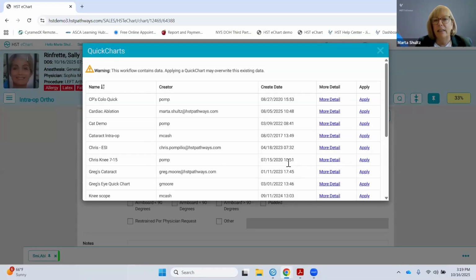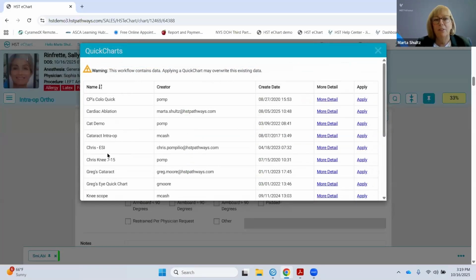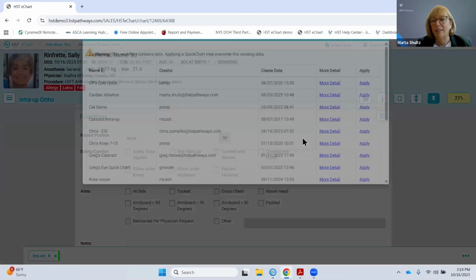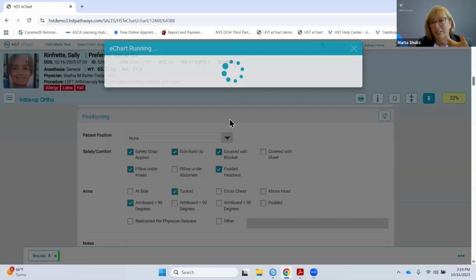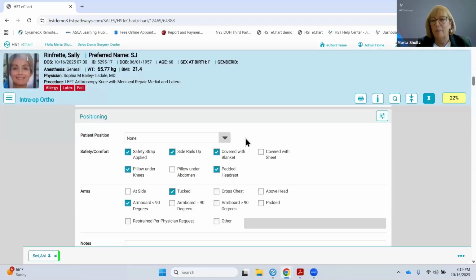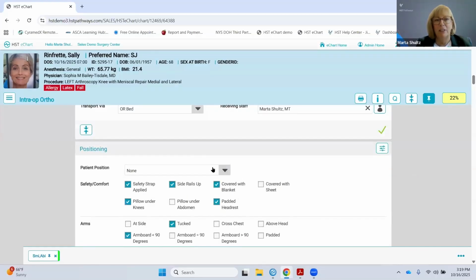I'm going to take this knee chart from a few years ago. If I want to see what's included in it, I can see here, oh, positioning's there, positioning aids, wound classification. Okay, sounds good. I'm going to use that one. When I click apply, it runs for just a second. And this is why we do the demo. Besides just that, we want you to see it really does happen. And now it's saying this is here. Now, it didn't automatically complete this, didn't increase my percentage here of what's complete.